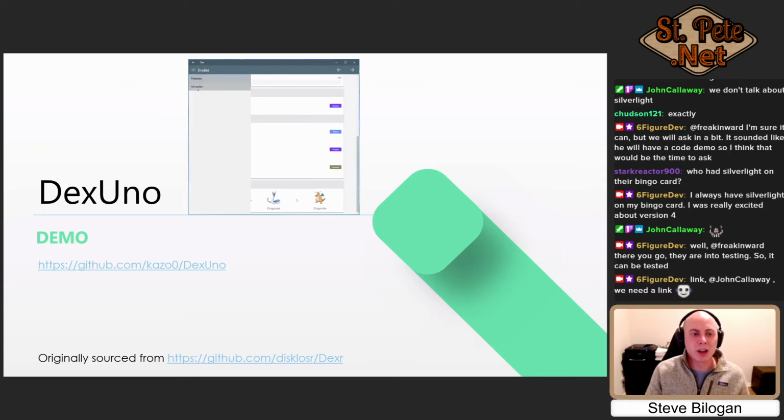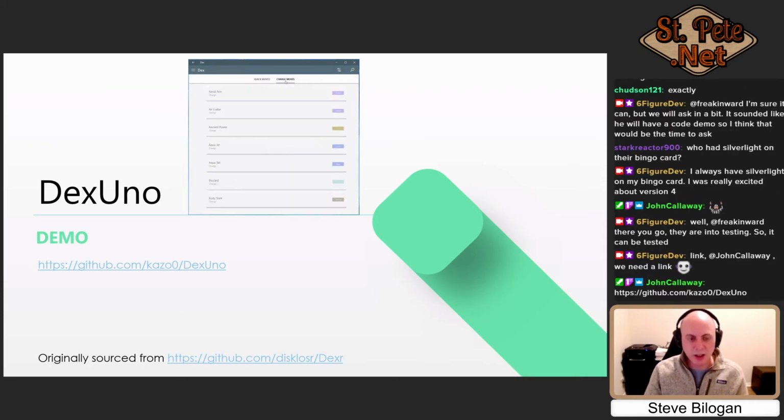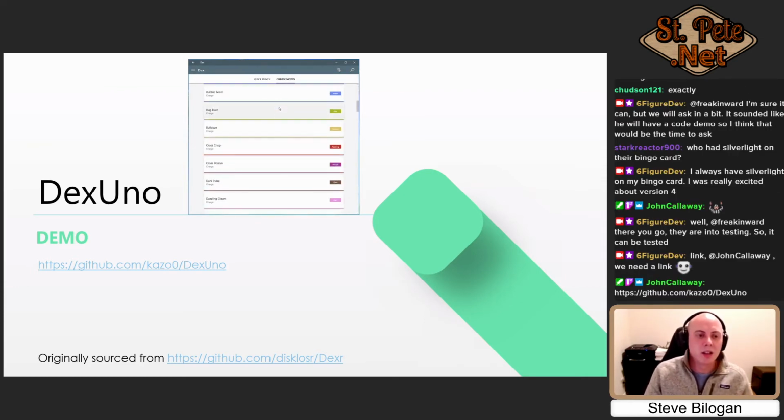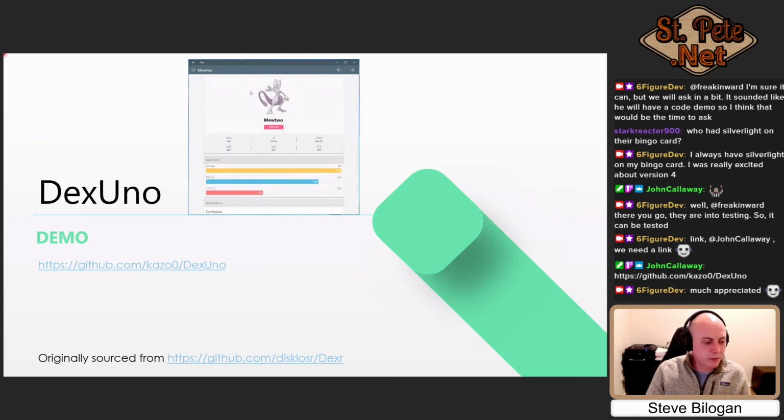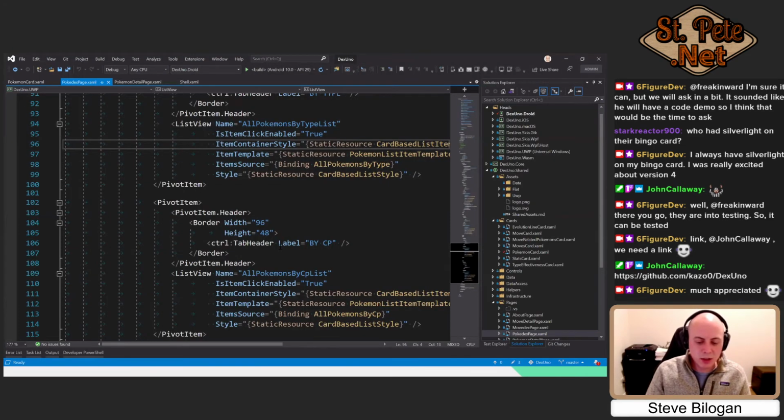I pulled it down, and it looks like that in the GIF, and we'll look at it in a second. I plugged Uno into it, and I was off to the races. Basically, I just made some small adjustments, and it was working. It's available now. I called it Dex Uno, and it's on my GitHub, KZO0. We'll take a look at it now. I guess we'll look at the code first. Maybe we'll look at the app first.